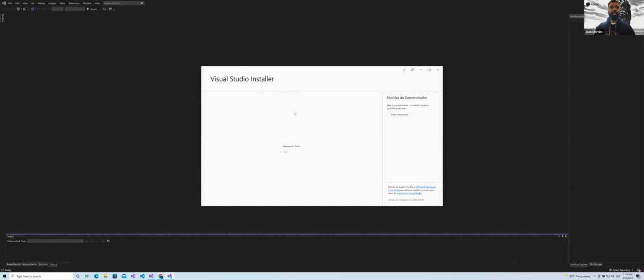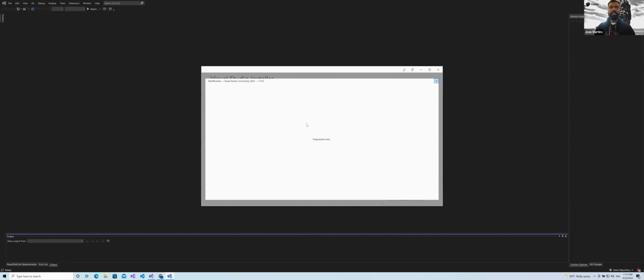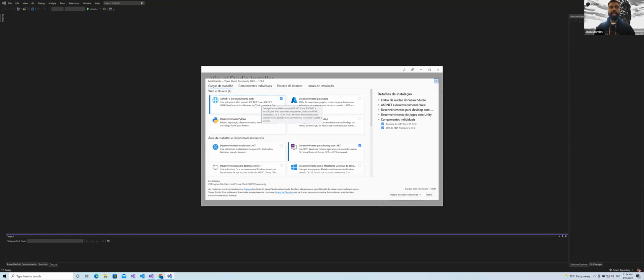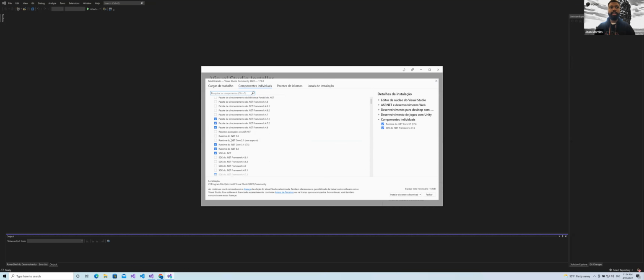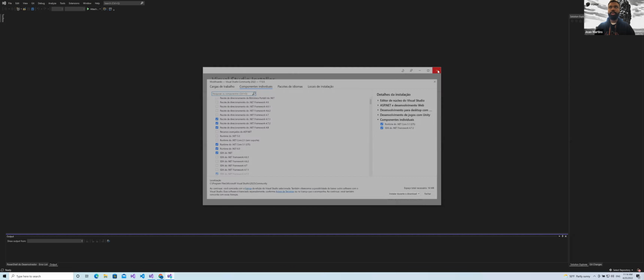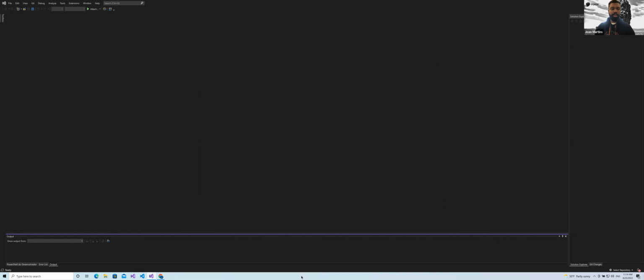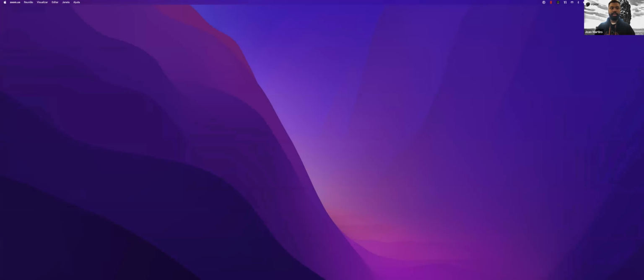In this case, we need both of these right here. Let's just wait for it to show up. ASP.NET development and desktop development and individual components. We need the .NET runtime of .NET 6. This is what we are going to use today. All right. Now let me go back to my slides.